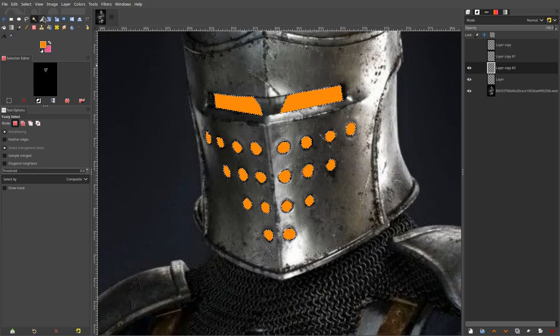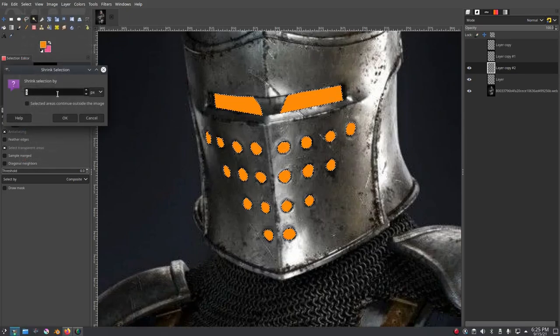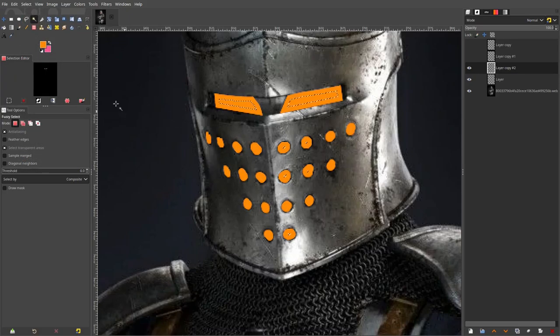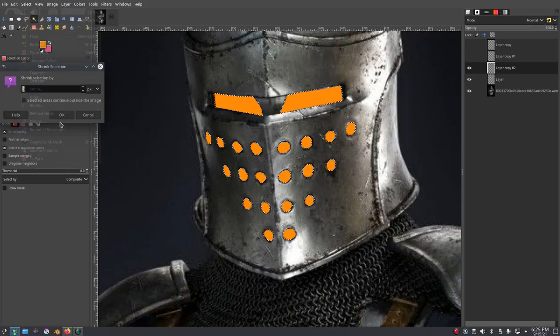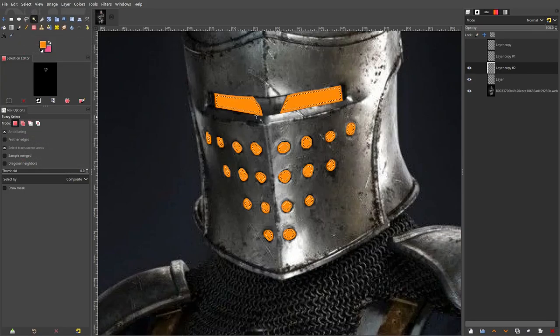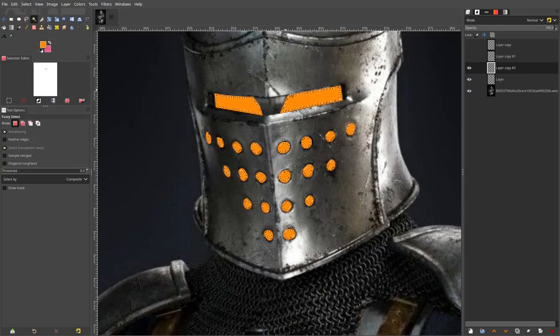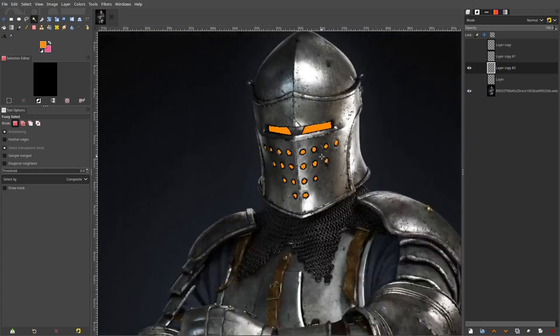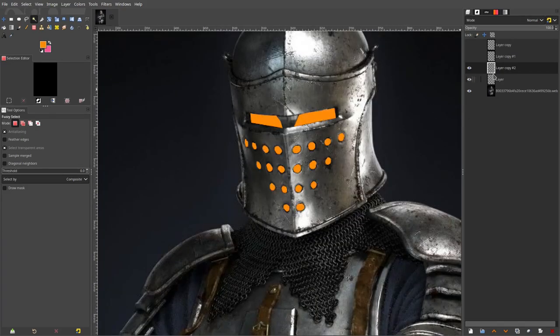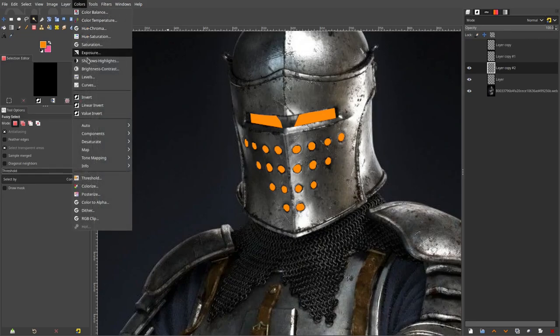What I'm going to do is go to select, shrink. We'll shrink it by maybe 5 pixels. Maybe that's too many. Yeah, that's too many for this. By 2 pixels. Yeah, that's good. Shrink by 2 pixels. Go to select, invert, delete. And now you can see what we've basically done is, if I hide the layer beneath, we've made the circles all smaller.